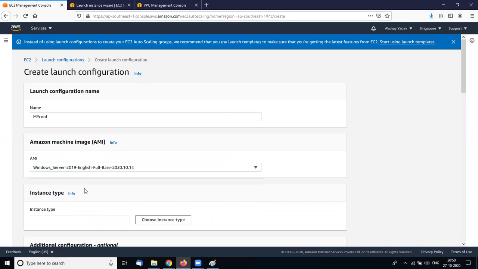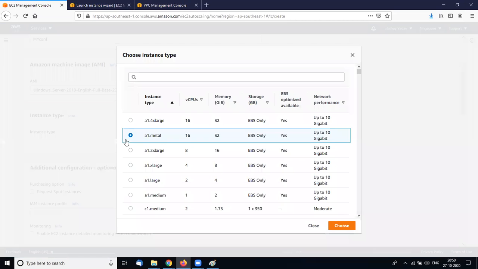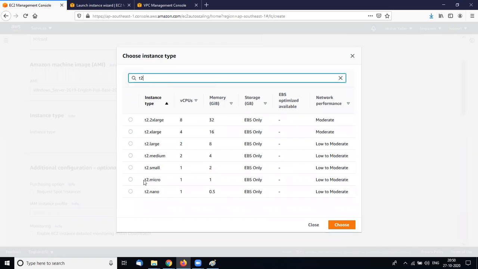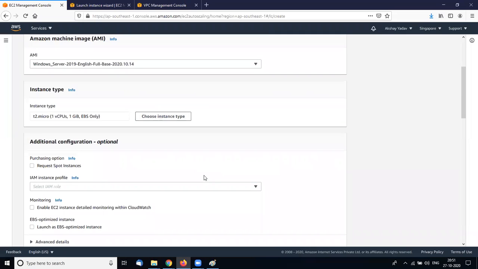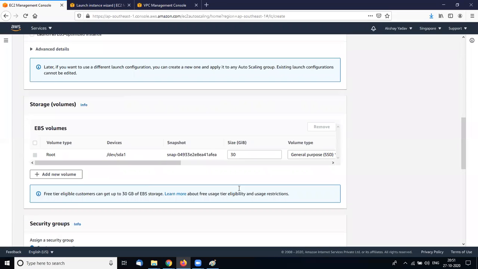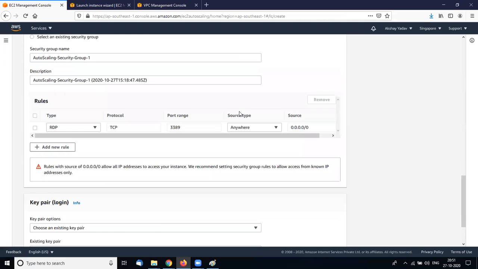Okay, so I copy this and the instance type is T2 micro. I selected it, the IAM role is nothing, and the size is 30 GB, and auto scaling group everything okay.